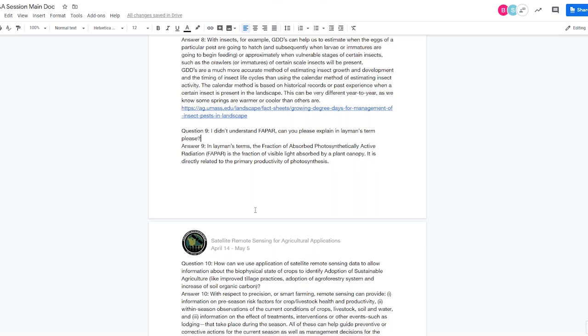And that is directly related on a large scale to primary productivity of photosynthesis. And it can be used for a lot of studies on both the micro and macro scales. So hopefully that answered that question. If not, feel free to send me an email and I'll try to clarify in greater detail.